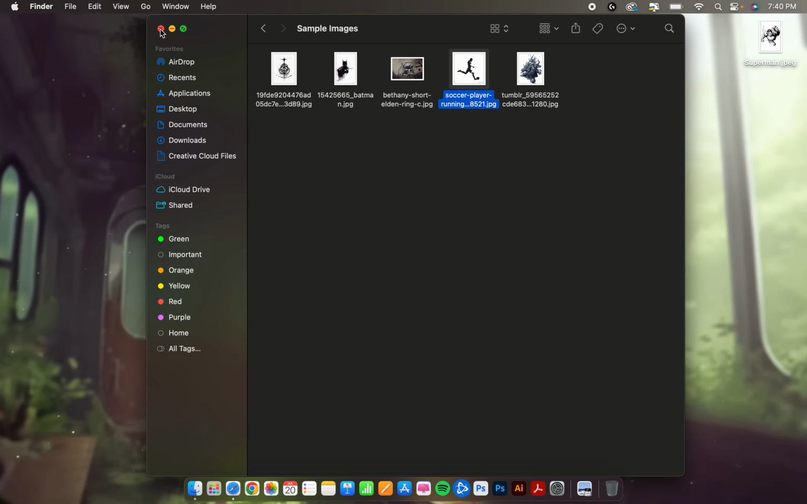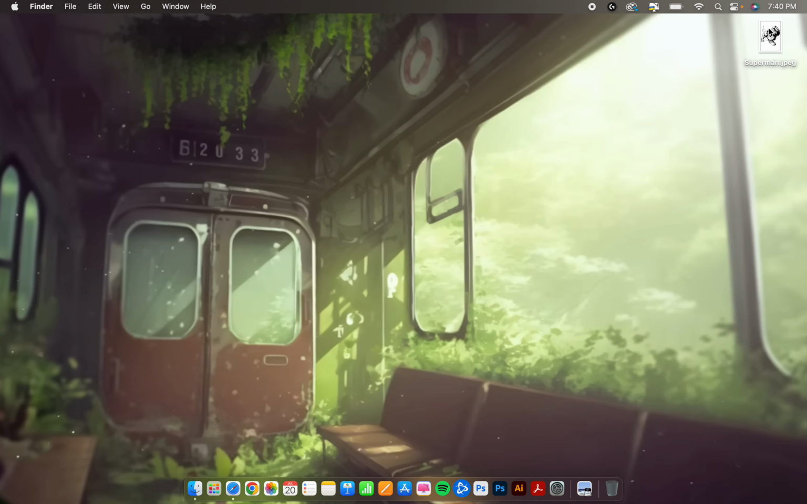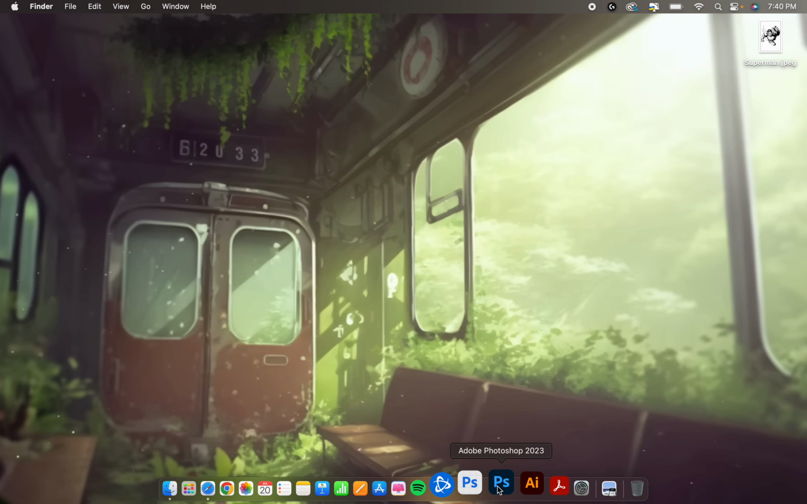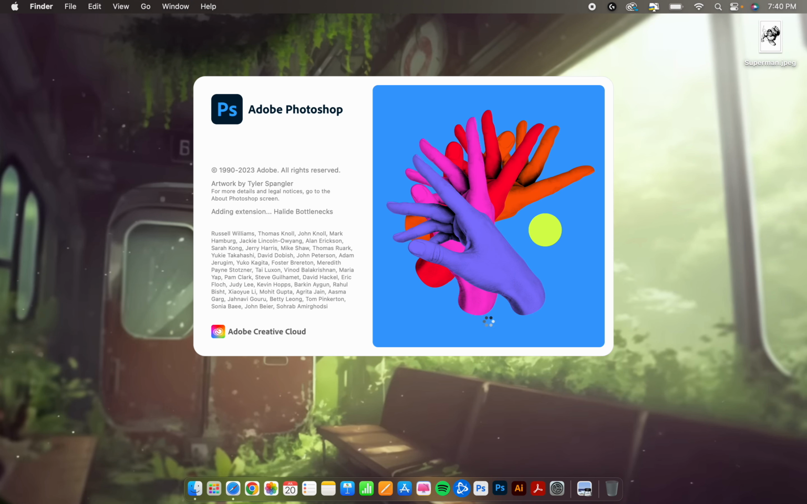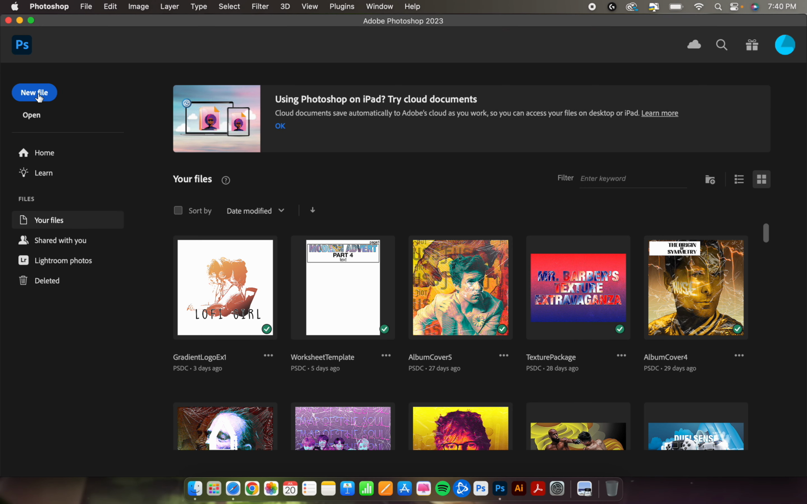All right. Let's close this, too. All right, so with this logo, here's all your steps. This is gonna be done exclusively in Photoshop, so go ahead and open up Photoshop. I'll let that open. And up here in the top left, you're going to hit New File right here.